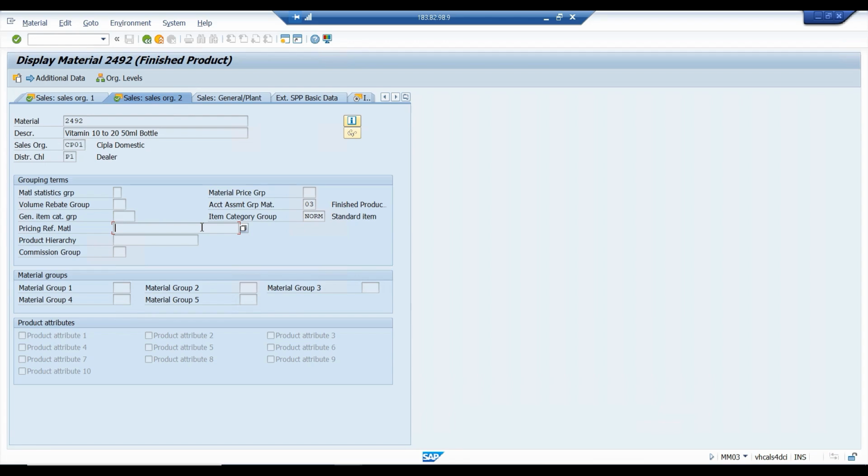If price is same for multiple materials, then instead of maintaining price for each and every material, we will maintain price for one material.